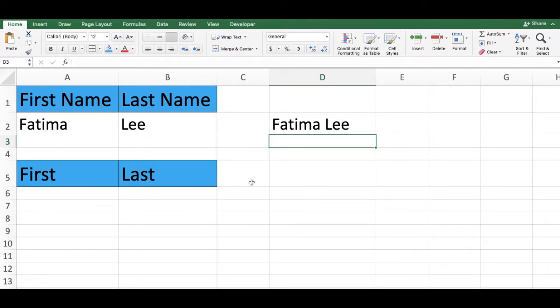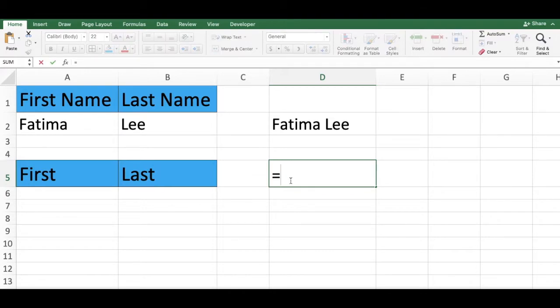You can also add a word in your formula. For example, type an equal sign, type concat, type an open parenthesis.